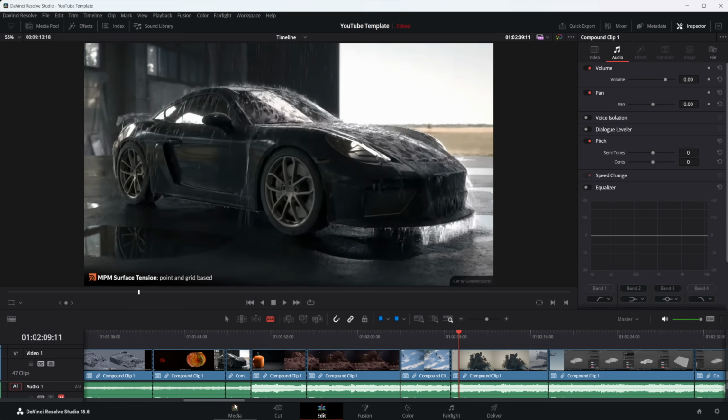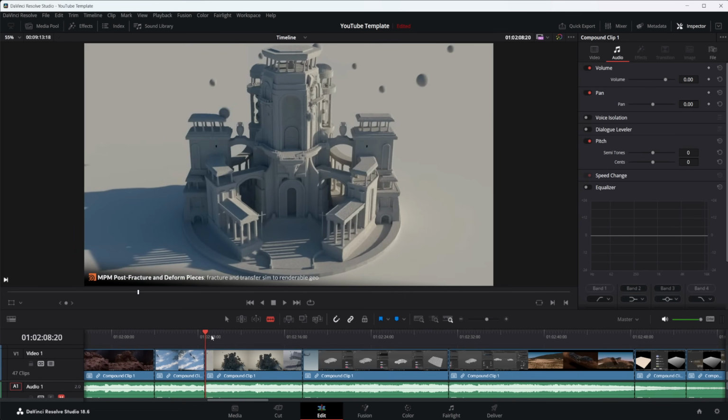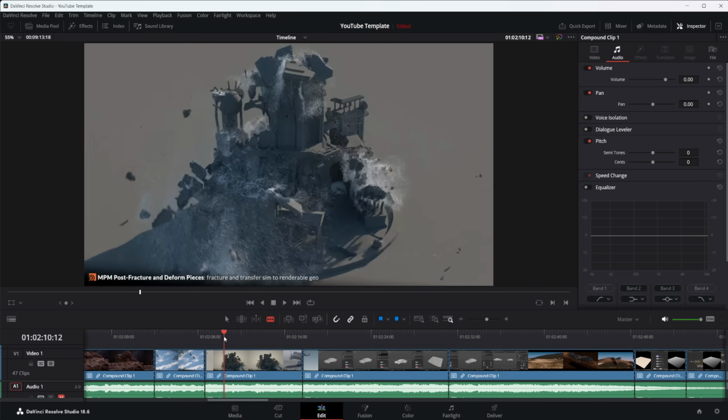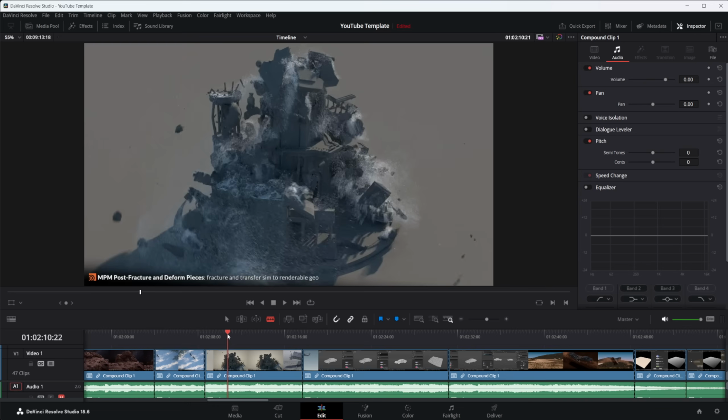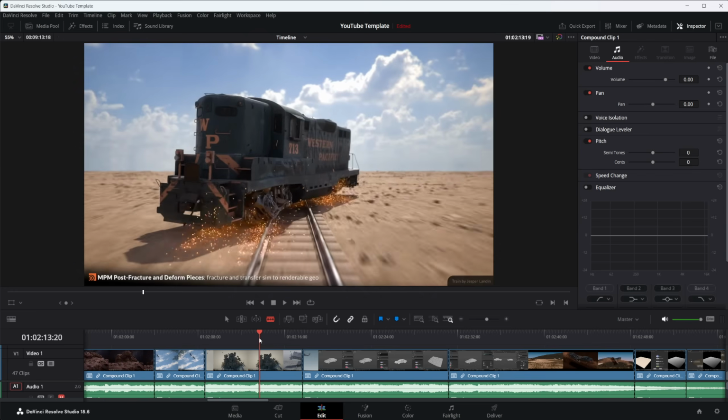This one is pretty cool. I thought we have NPM post-fracture and deform pieces. So here it looks like we have a model that we are going to be able to have fractured based off of the NPM, and then we're going to be able to transfer that to some final geo, some final renderable geo.